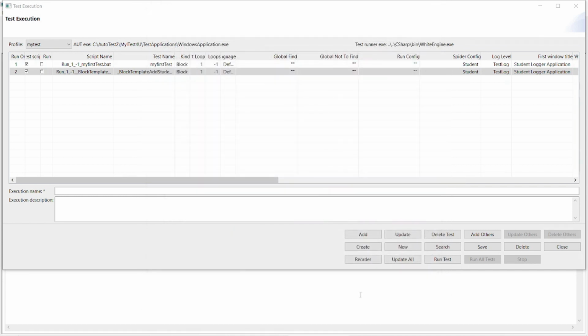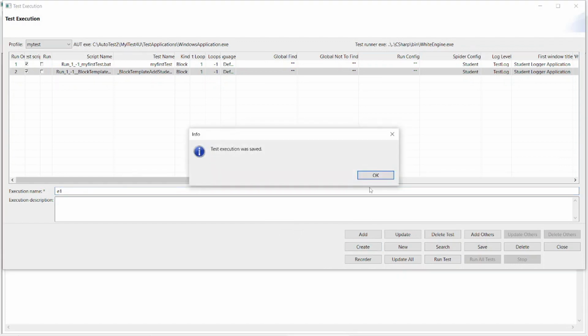And now we can create the execution. For this it needs a name, just call it E1, then we will create it. It will be saved and then created. And now this test execution which was created is again a normal batch script, and you can run it like any other Windows batch script. And we will do just that.